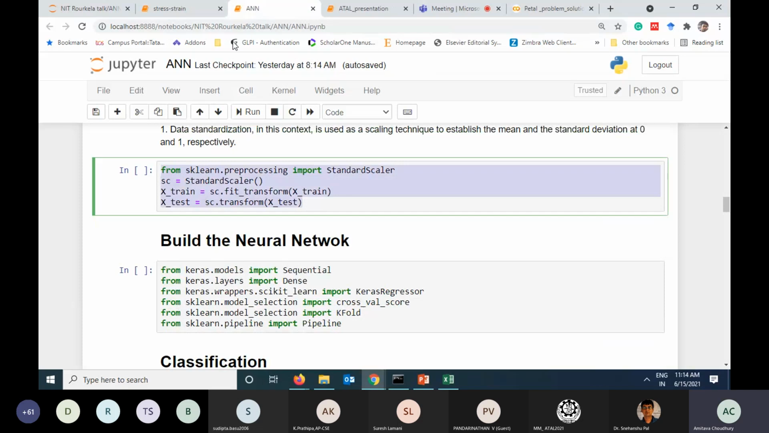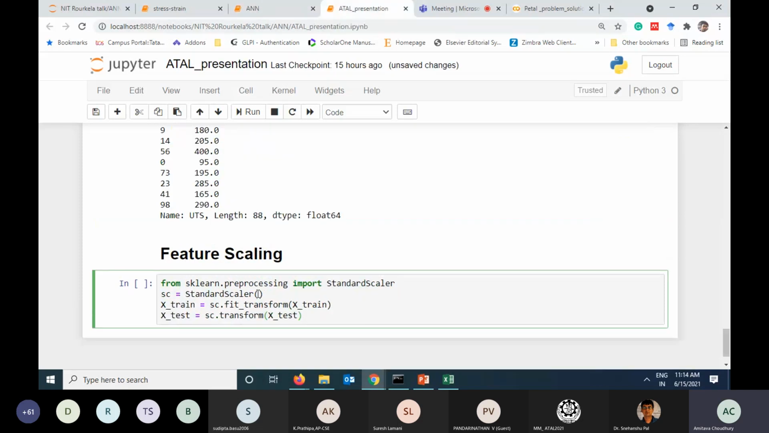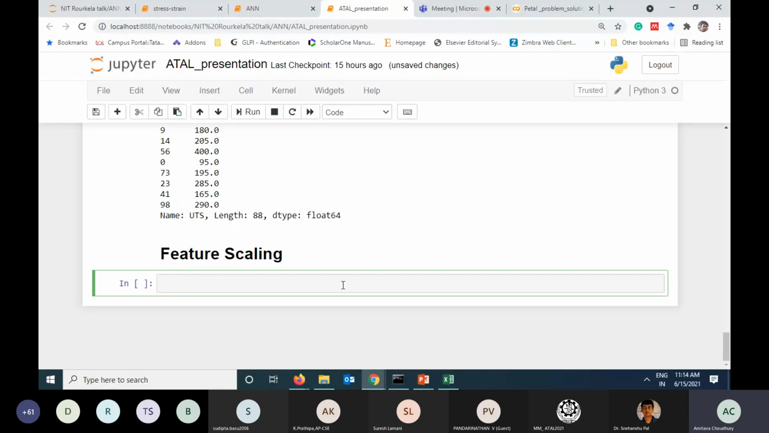Here I have one feature scaling parameter that I have already used. Sklearn.preprocessing is the package. From here we import StandardScaler, so we are using the standardization technique here right now.